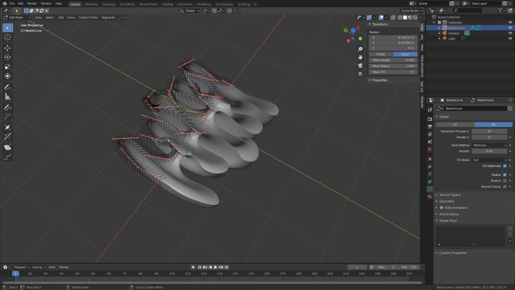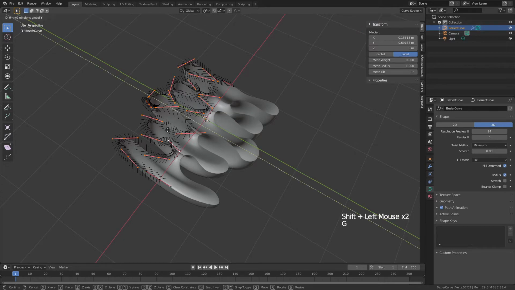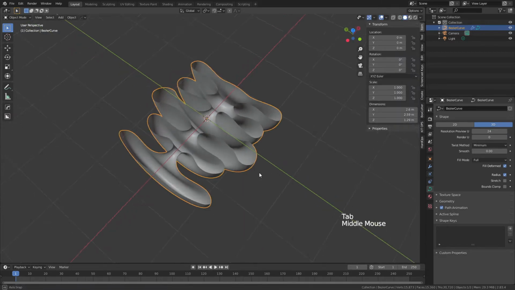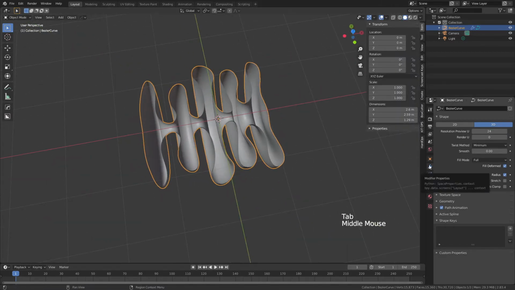Very important when you do this, you don't want to have this point or this point selected. So just Shift and click on both of those, then G and Y, and that will keep those two points in place. Something like this is fine. So this is going to be the internal part of our mitochondria.